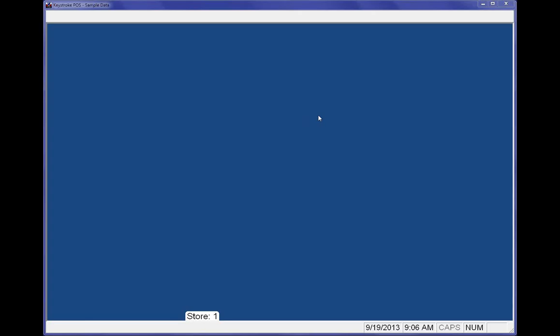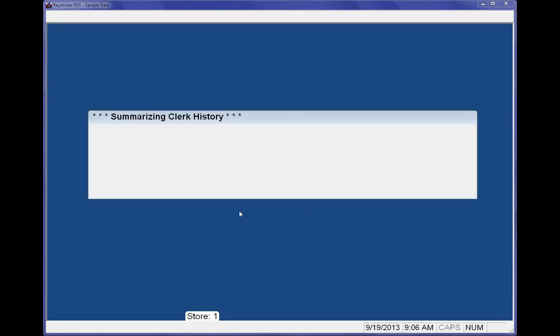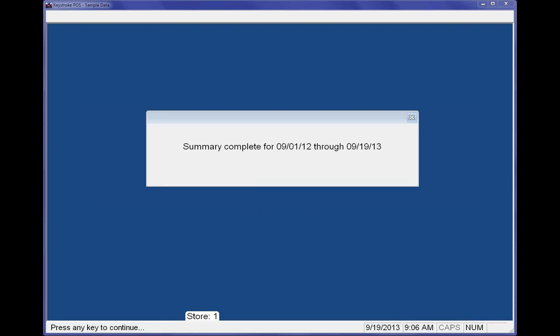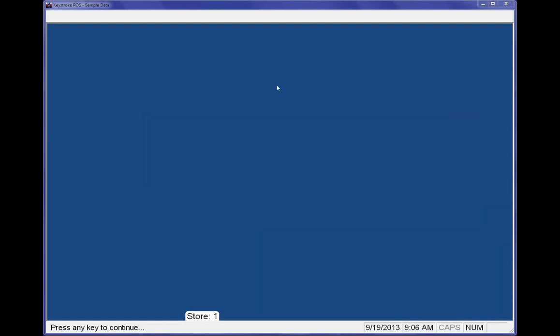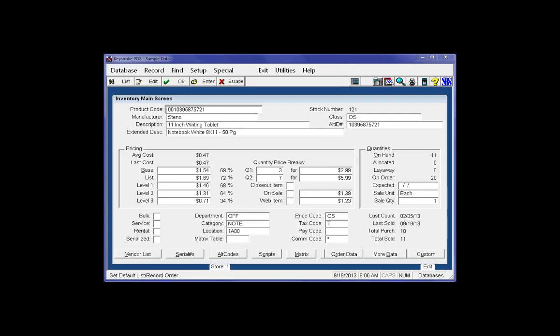Okay, so here we're now in the summarize history function. It looks as though Keystroke is just buzzing through files here, and of course we got a confirmation that it was complete for that range. So we're back in Keystroke now. Again, Control F5, when you're on a database record list or on a record itself, invokes the summary function.